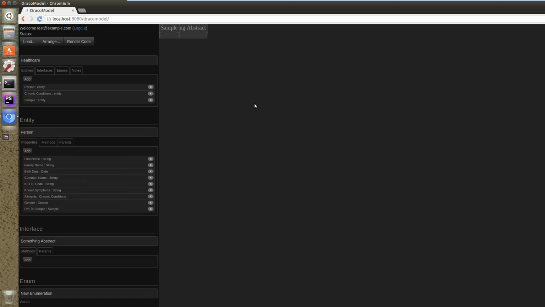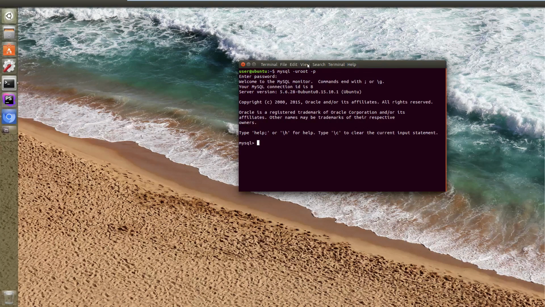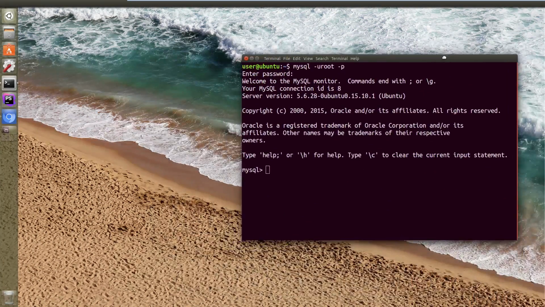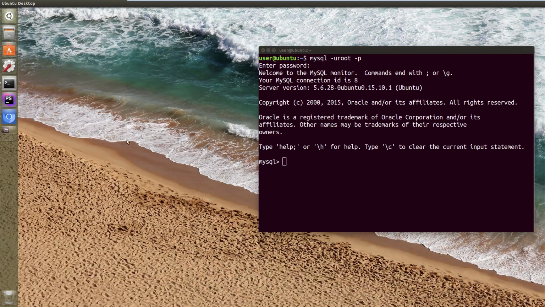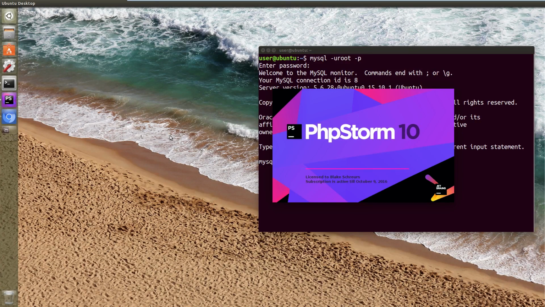And pop that open in a new window. Here we go. And then what else do we do? Well, you know what? I'm going to need MySQL. So I'll just log into MySQL and zoom in so folks can see when I'm screwing things up in MySQL, and turn on PHP Storm.